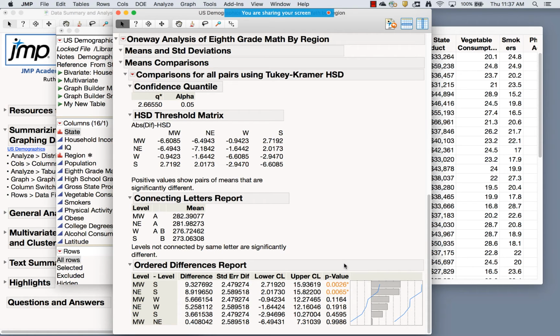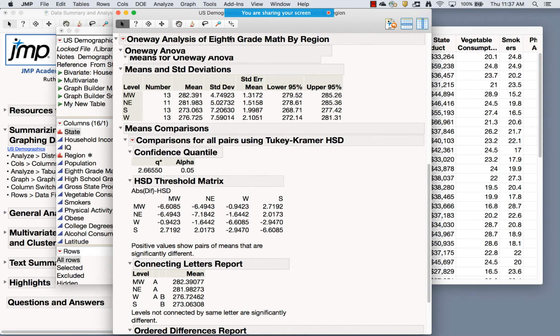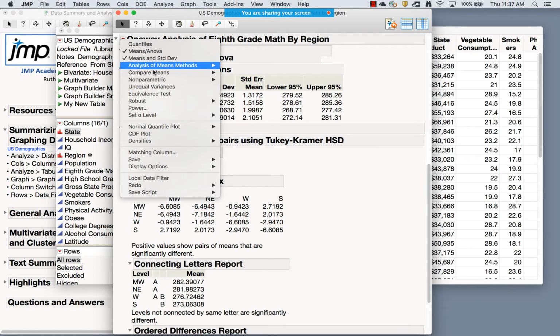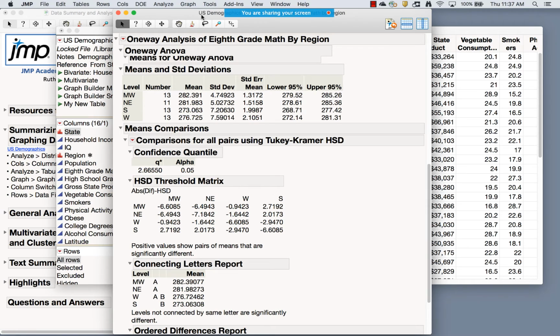Or the easiest one to read, which is the ordered differences report, which shows you the p-value on the far right. It puts an asterisk by it and changes the color if it's significant at the 0.05 or 0.01 or 0.001 level. So here we see that the 2 significant differences from these groups are the Midwest versus South and the Northeast versus South. So again, lots of information here, so many options hidden in this red triangle. But if there's something you don't understand or you have a question about, you can use that question mark here and hover it over the part of the output you have a question about, and it's going to open the JMP documentation for that.